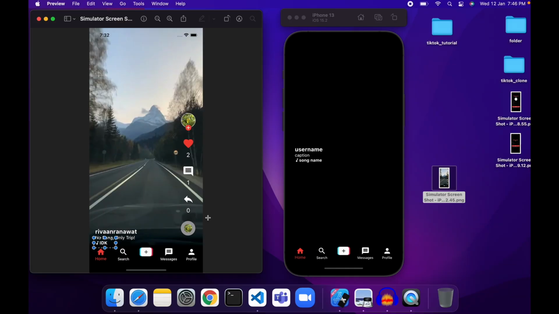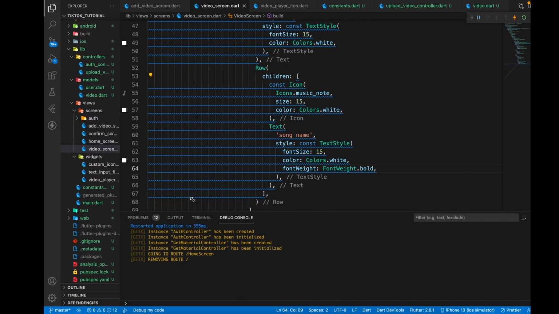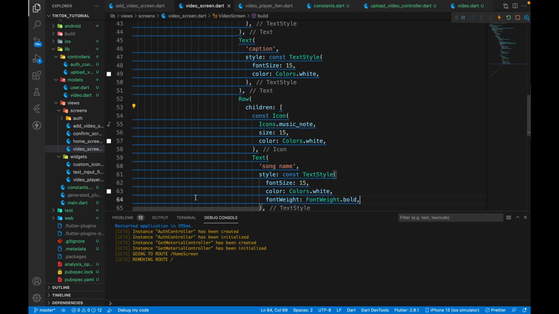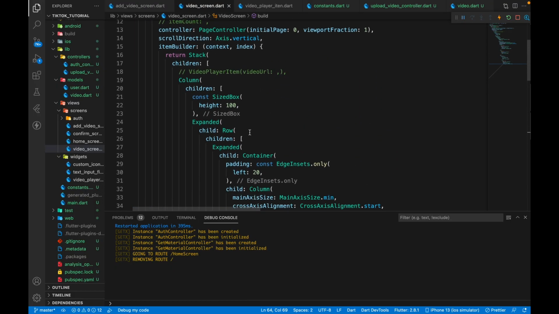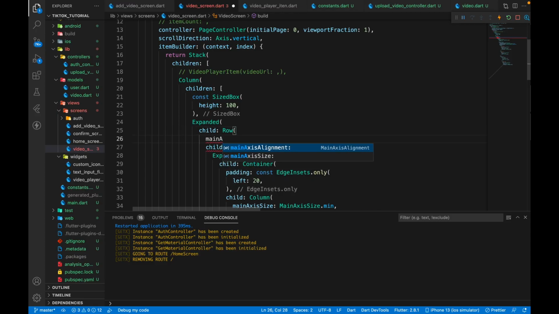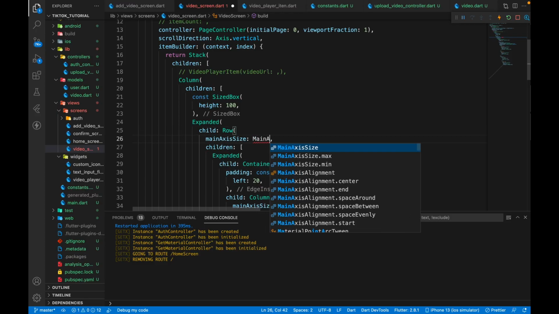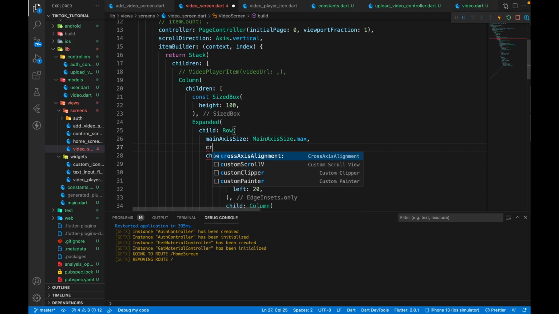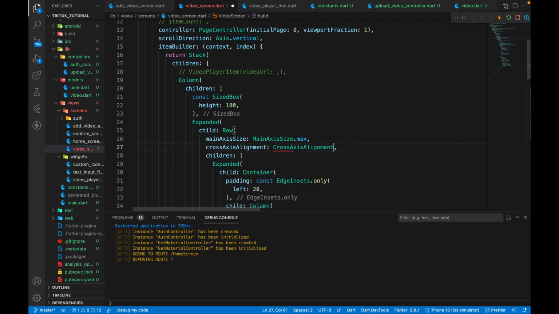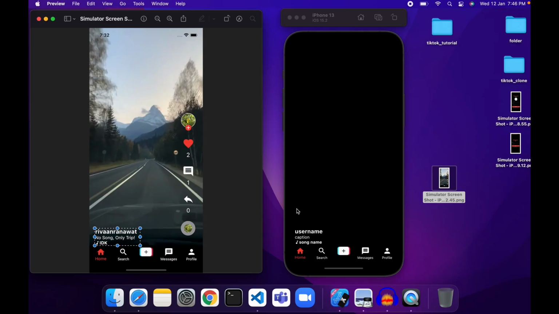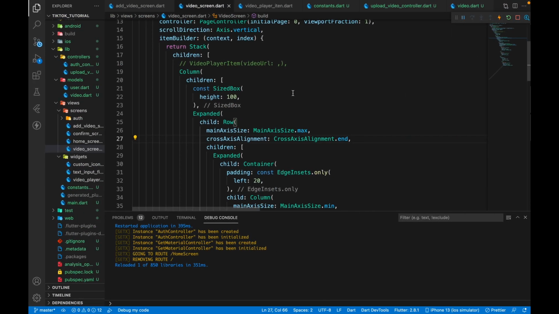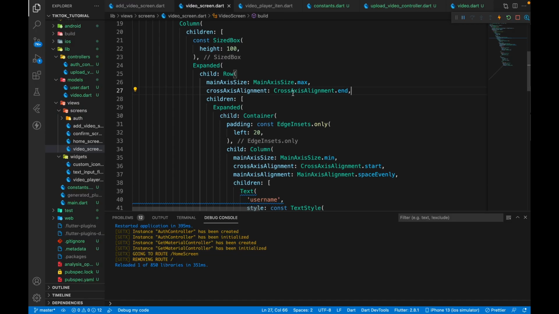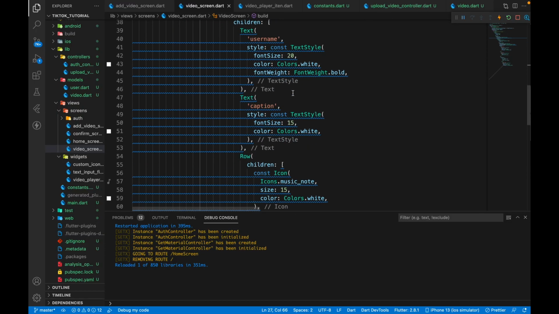Now let's refresh our app and see how it's looking. It's coming over here as you can see, but we want it over here in the bottom. So what we can do is go to the top, and first of all in the row we can have mainAxisSize as MainAxisSize.max, and in the crossAxisAlignment we can have CrossAxisAlignment.end. And now this comes into place in the bottom that we wanted. Alright, now our video isn't showing up, that's just because we have no video to show.